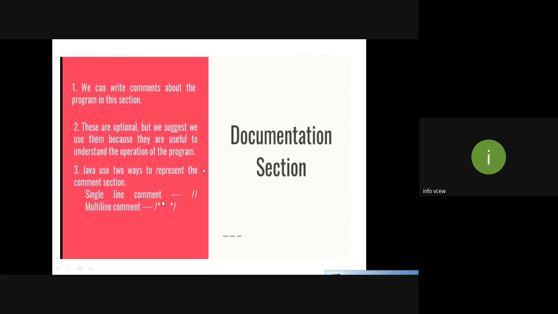ஸோ சிங்கிள் லைன் கமெண்ட்னா it is a title of the program. For example, program to find out the addition. That is called a single line comment. A single line comment is denoted by what? A single line comment is denoted by double slash. Can you clear?